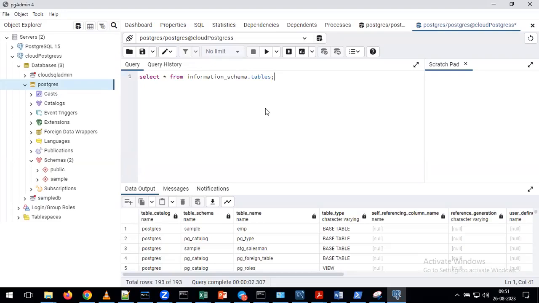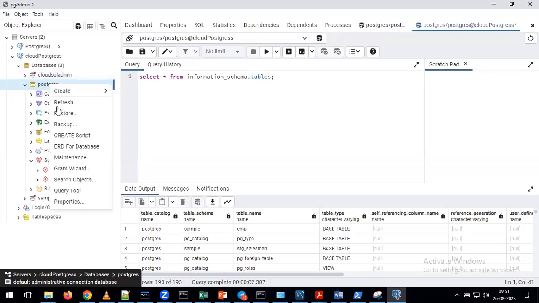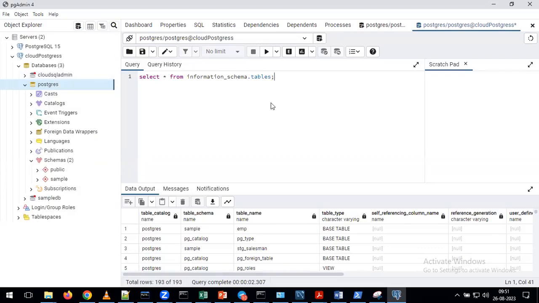Other people, whoever is getting the error, please click on this Postgres. Don't click on the Cloud SQL admin, because for admin we need to perform some different activities. That's the reason. Please click on the Postgres, right click on query tool, then you will get this window. In this window, please give select star from information_schema.tables.